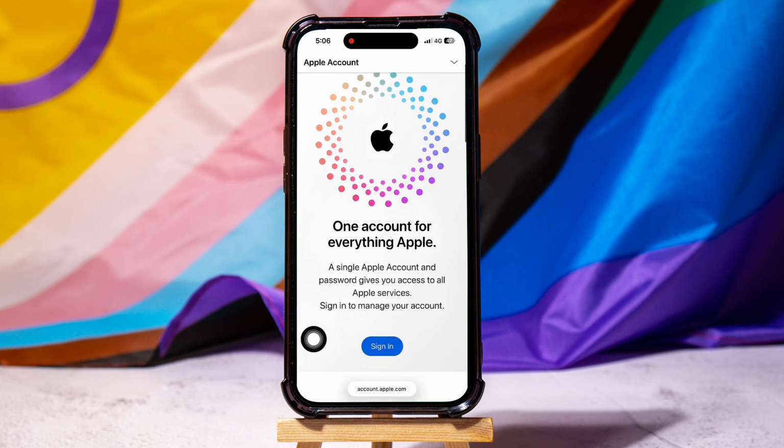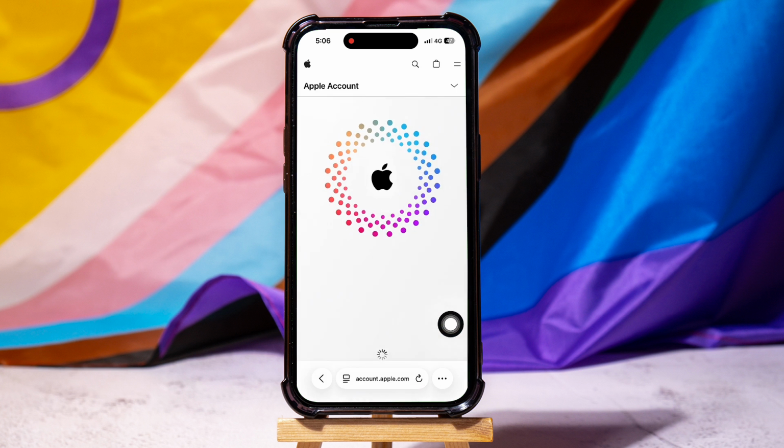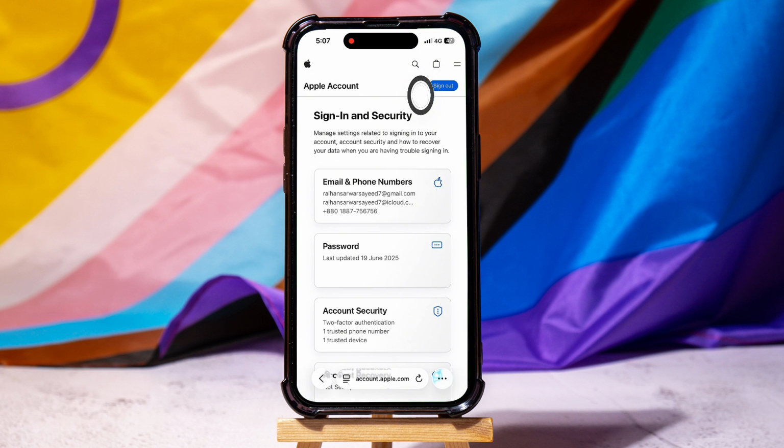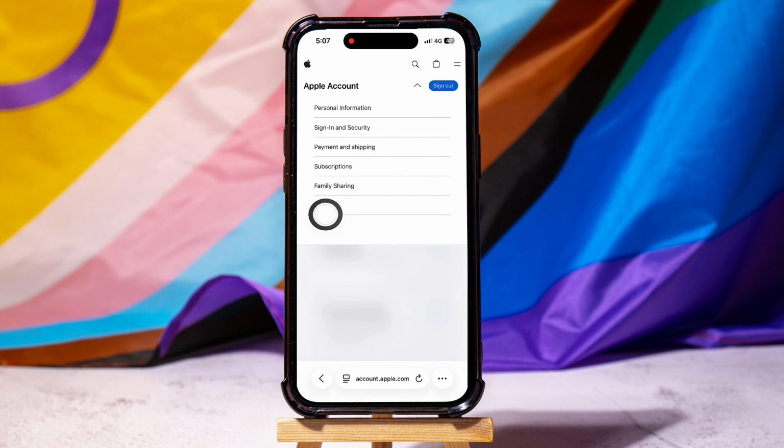On this page, scroll down and tap on Sign In. Tap on Sign In again to sign into your Apple account. Here, tap on the downwards arrow and go to Devices.